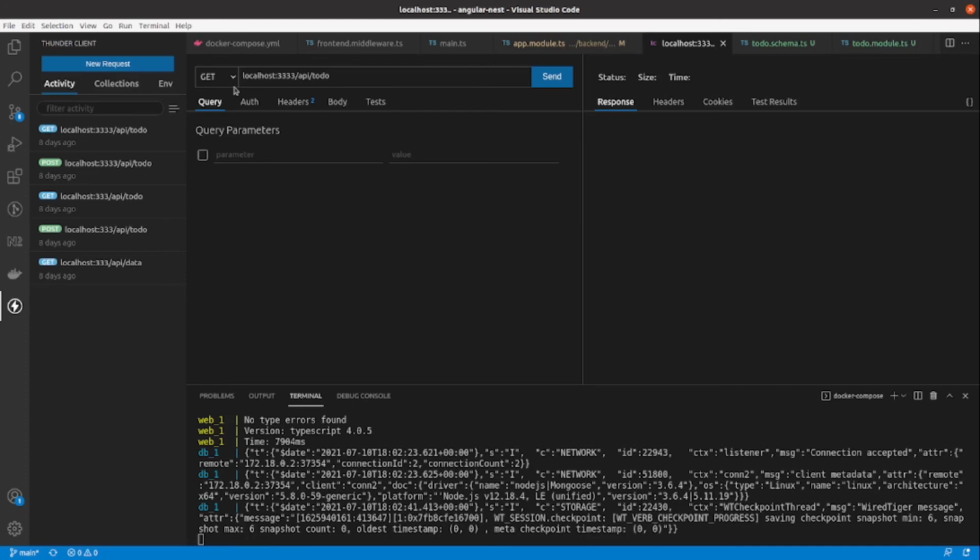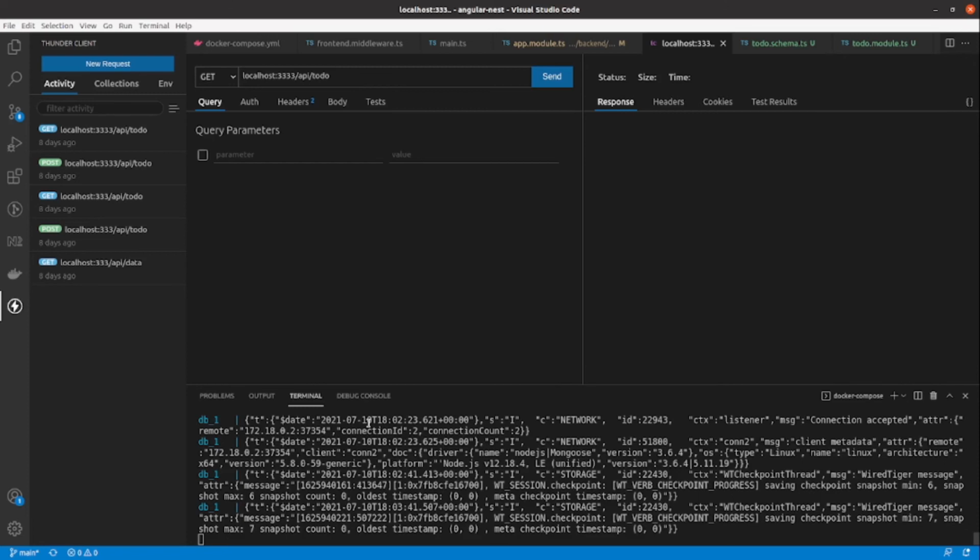We try to make two requests. We try to make a GET request and see if we can fetch all the to-dos that we have in our database. Currently, we don't have any. And we also try to do a POST request and see if we can update our database, or add a to-do in our database. But first, let's see if we have already added this URL to our controller, because I think I haven't done it yet.